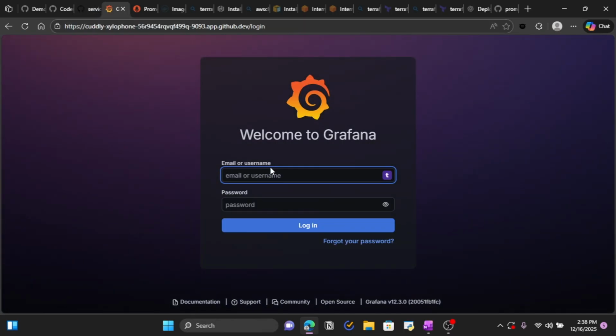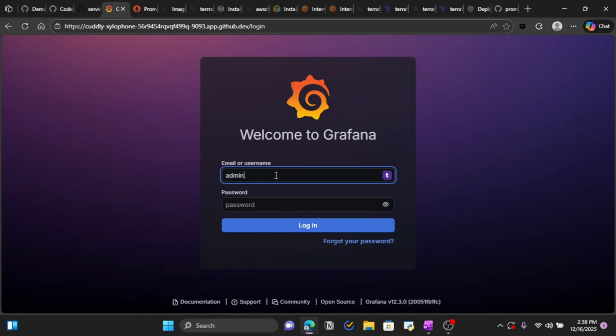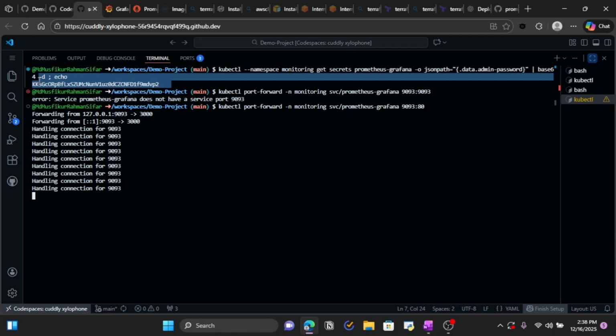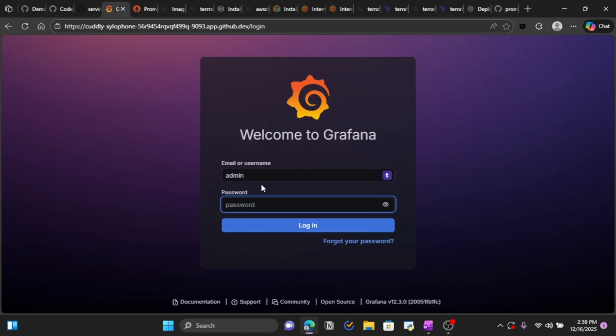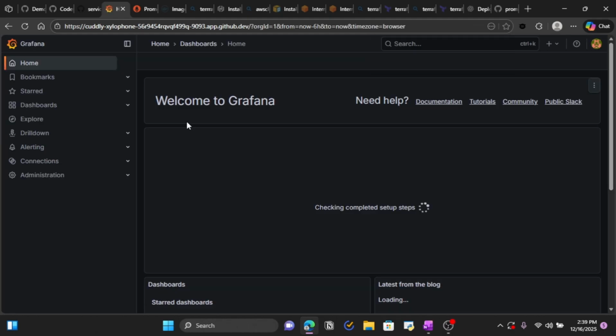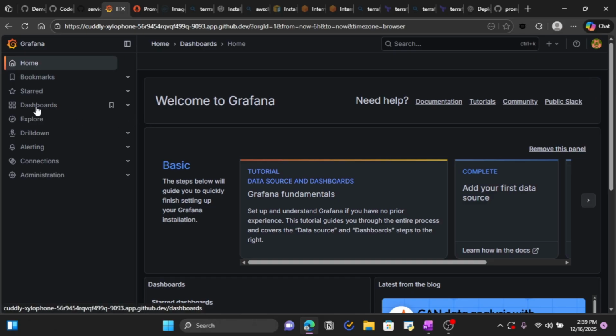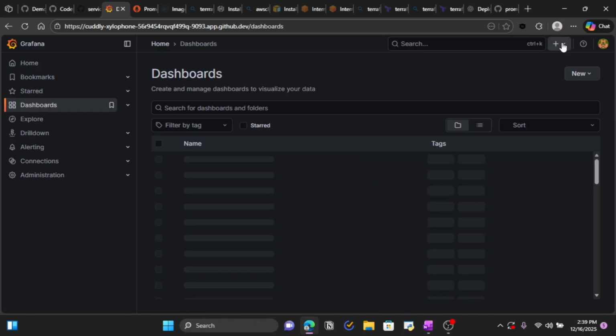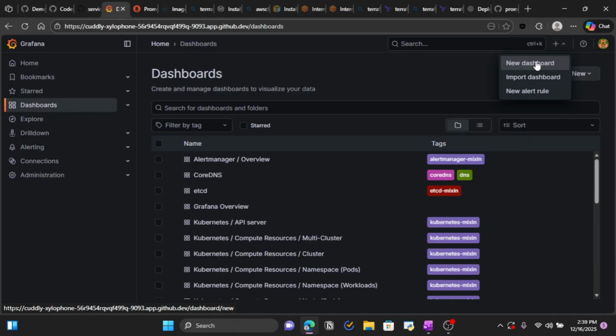There you go. So the username at first would be admin, and the password is the password we just copied here. We just copied this one and pasted it here and then log in. We are successfully logged in to the Grafana UI. Now, how to create the dashboard? Go to dashboard, click on the plus and import dashboard.